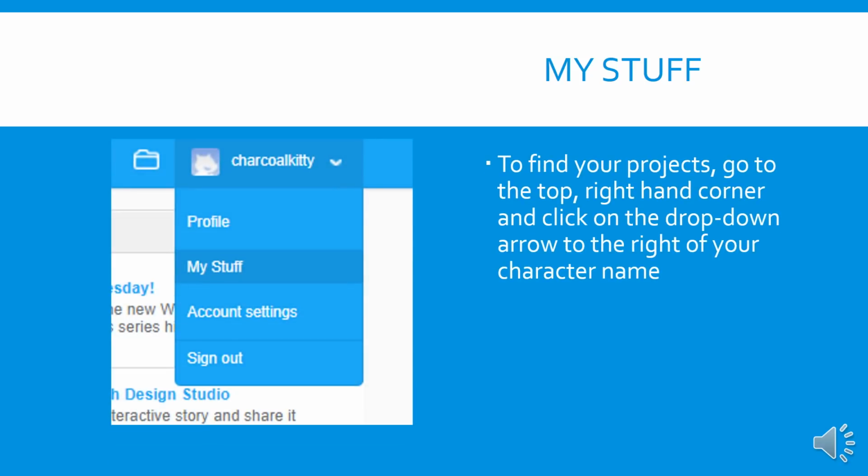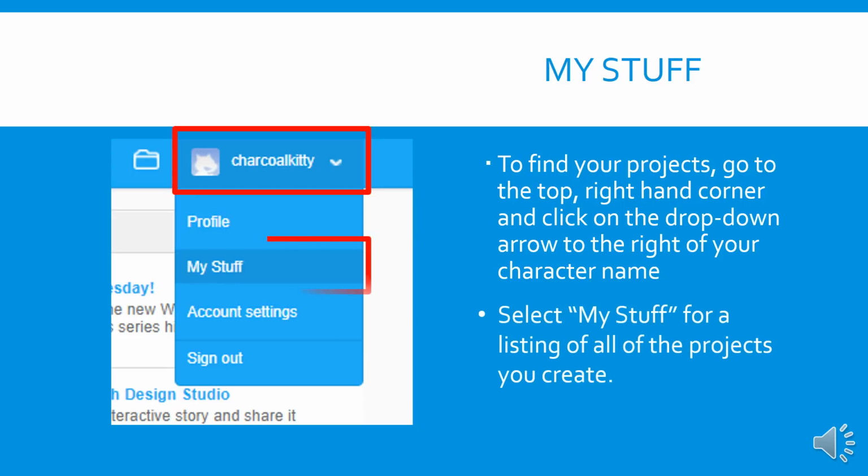To find your projects, if you've never been in Scratch before, you won't have any projects, but to find projects you have done, go to the top right-hand corner and click on the drop-down arrow to the right of your character name. In this case, it's Charcoal Kitty, and you're going to see My Stuff that will pop up underneath the character name. Select My Stuff for listing of all the projects you create.